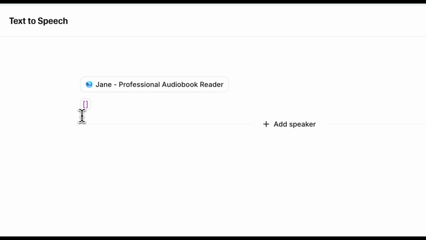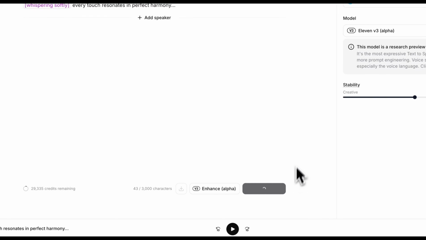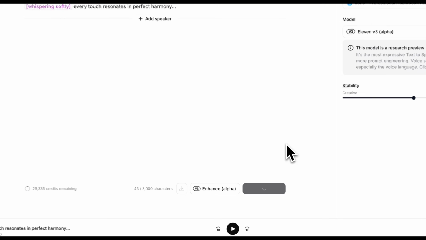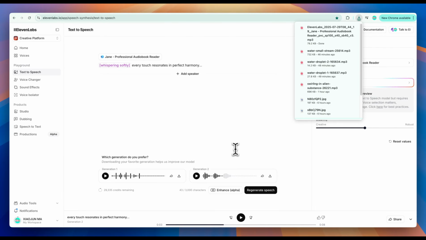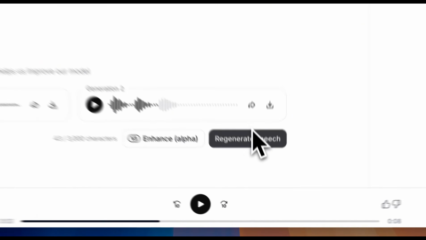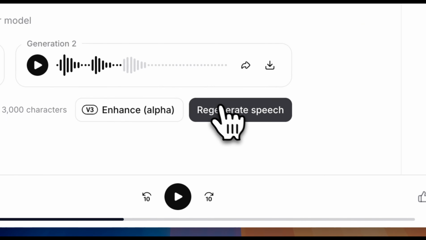Then, in the text box, type whispering softly and write a simple line. Hit generate, and done. Every touch resonates in perfect harmony. This first version already sounds great to me, so I'm downloading it. And if you're not happy with the result, you get 2 free retries per clip.